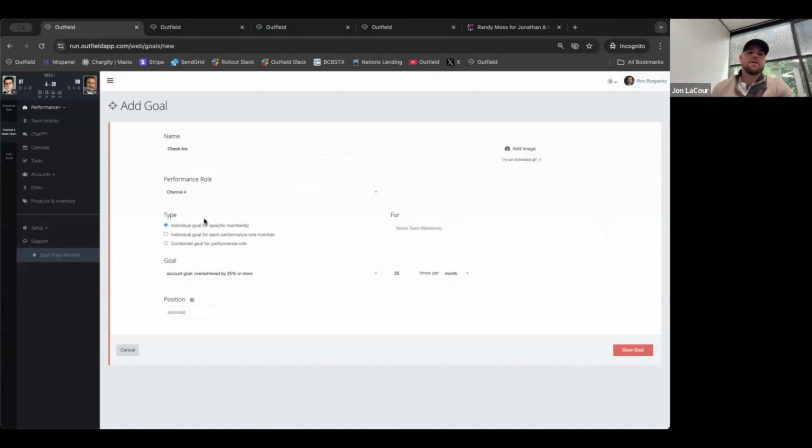And then under type, if we wanted to set an individual goal for a specific team member, let's say everyone has a different check-in goal on the team, this is how we would want to set this up. We can come over here to select which team members this is for. We'll say this is for Brick. If the goal is consistent across the whole team, we can select this middle option and it'll apply that goal towards everybody on the team. And then we can also do a combined goal for the performance role. So let's say we wanted to do 200 check-ins across the whole team. Everybody's individual check-ins would go toward that combined goal.